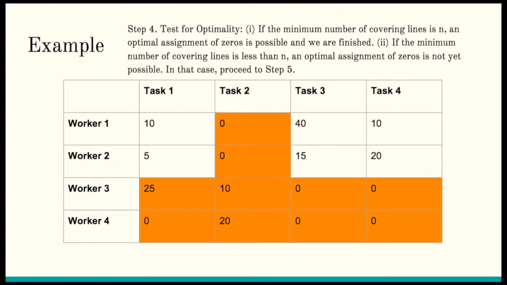Now, for step 4, we need to check if an optimal assignment of zeros is possible. If the minimum number of covering lines is n, then an optimal assignment is possible. The minimum number of covering lines here is 3 and n is 4, so an optimal assignment is not yet possible, so we move on to step 5.